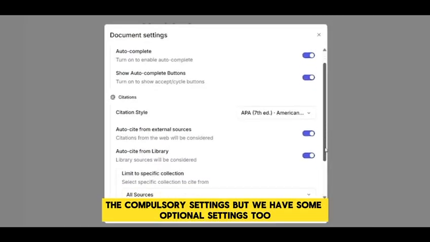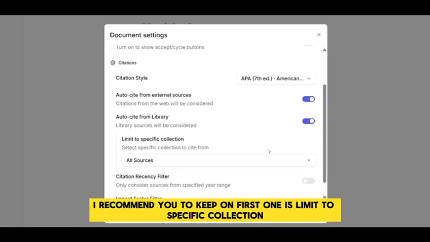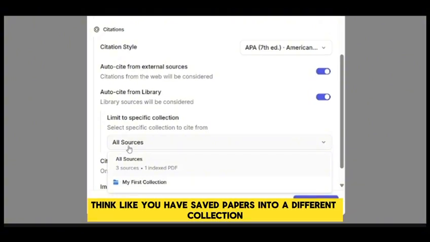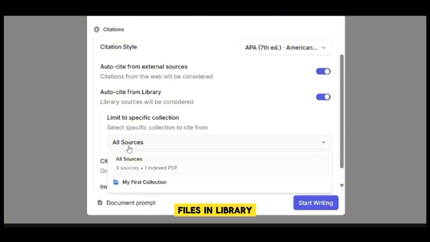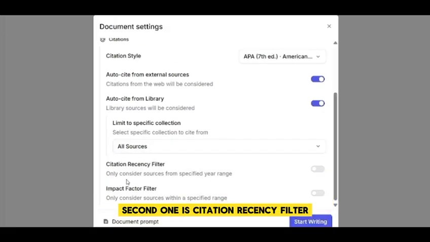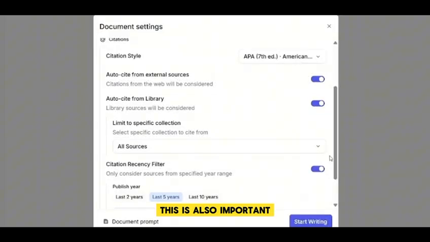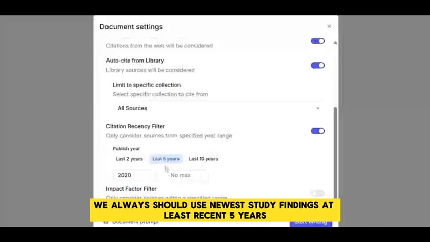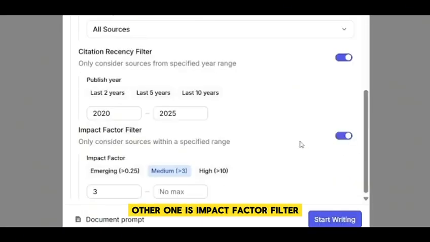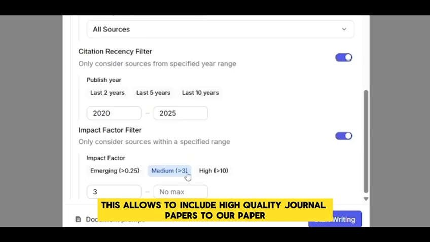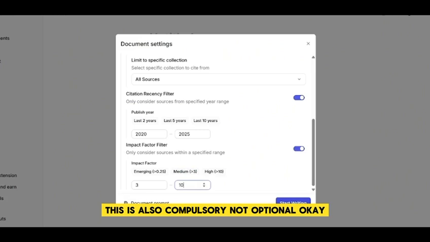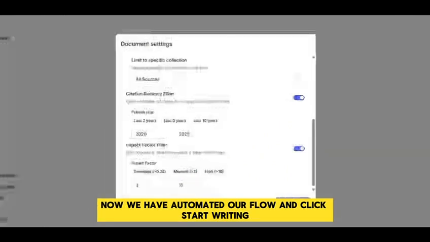Those are the compulsory settings, but we have some optional settings too. I recommend you keep them on. First one is limit to specific collection. Think like you have saved papers into different collection files in your library. If a certain file is extremely important, we can choose that file here. Second one is the citation recency filter. This is also important. We should always use the newest study findings, at least the recent 5 years, don't go more than 10 years, okay? Other one is the impact factor filter. This allows us to include high quality journal papers in our paper. This is also compulsory, not optional. Okay, now we have automated our flow and click start writing.